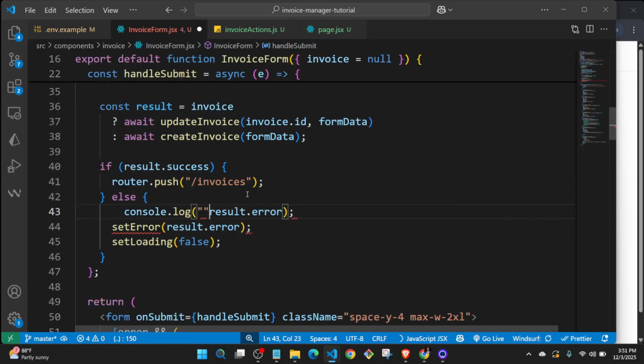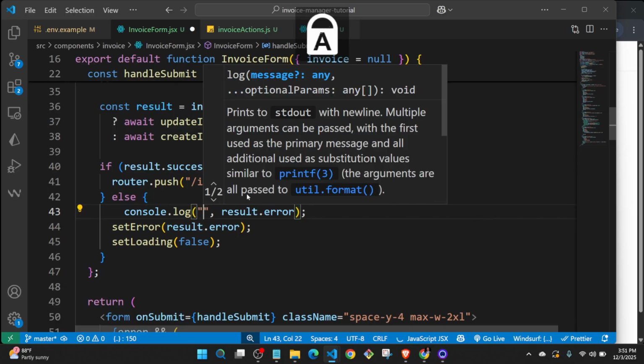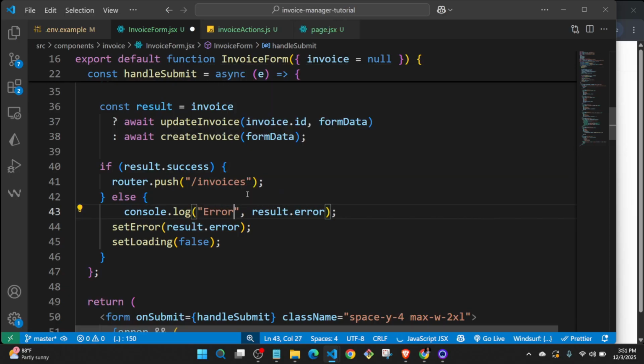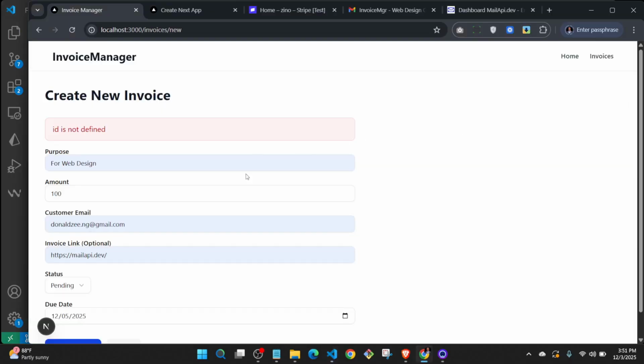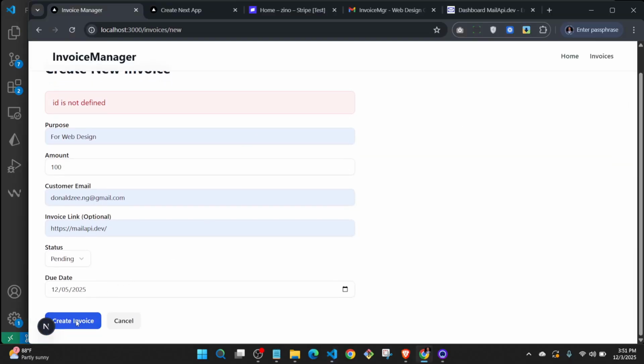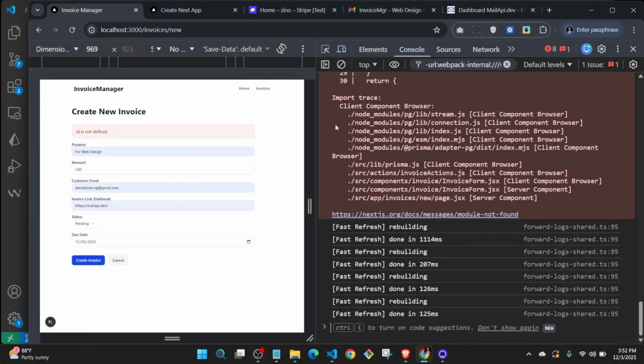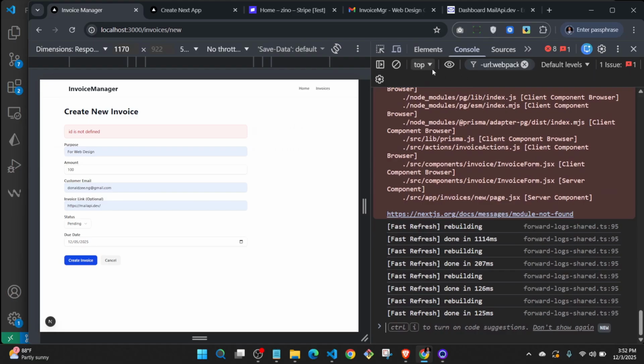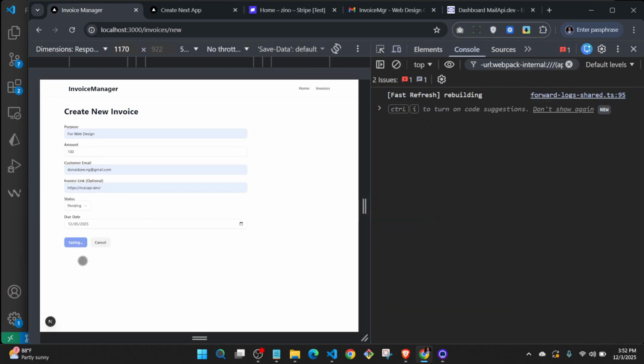But just so that I know that it's the error, I'll just add a comment here and say error. Then I'll save it. So let's try to create the stuff again and see. So I'll say create, let me do F12 first. So F12, I'll clear my console and then I'll say create invoice.